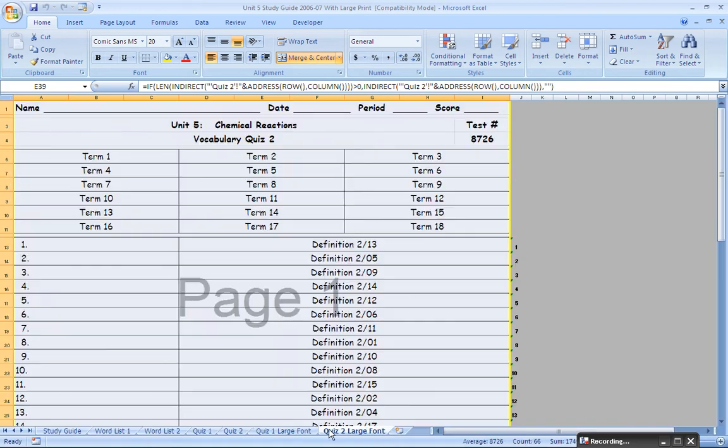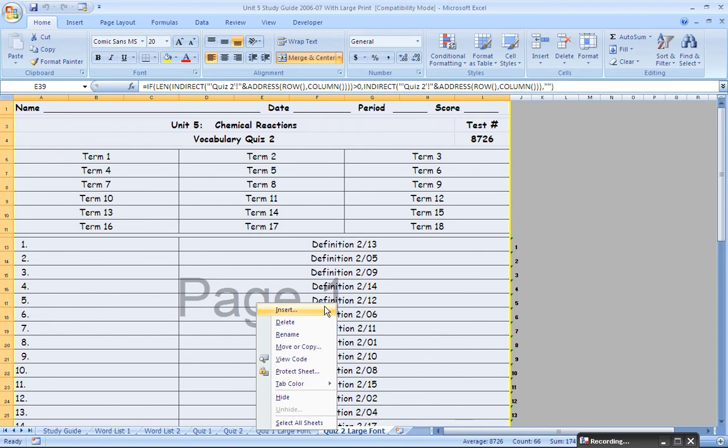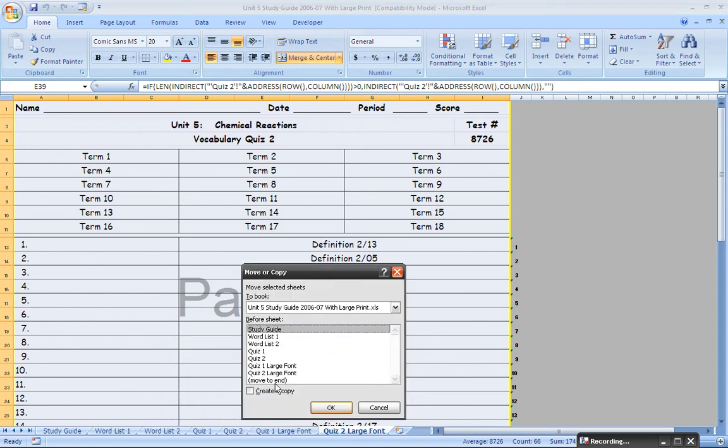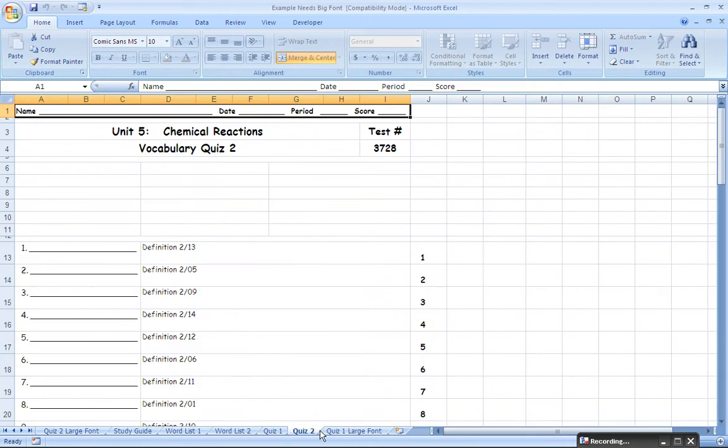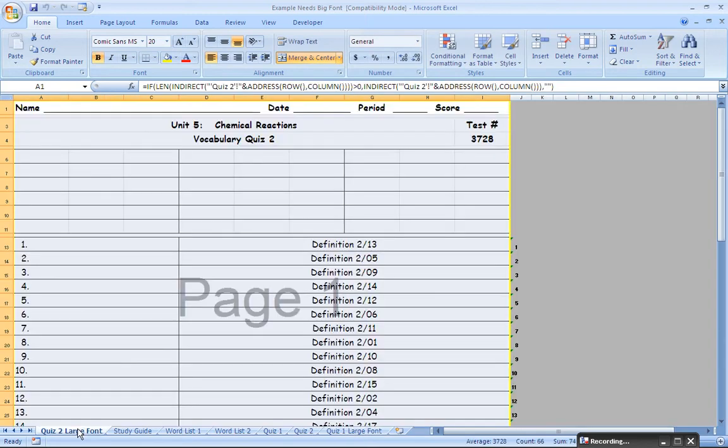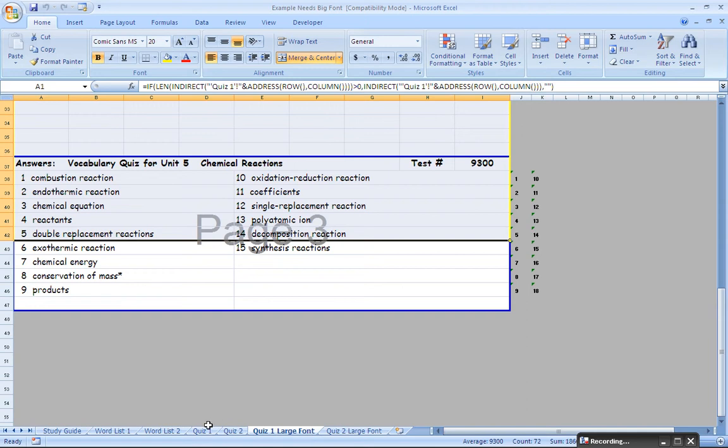And now I'm going to go back to the one with the big font, the one that I showed you, Sheet 2. And again, I'm going to right-click. I'm going to move or copy. I'm going to create a copy. I'm going to put it in the workbook that needs it. Hit OK. And now it should work. Let me put it to the end. It should work just like you normally use it.